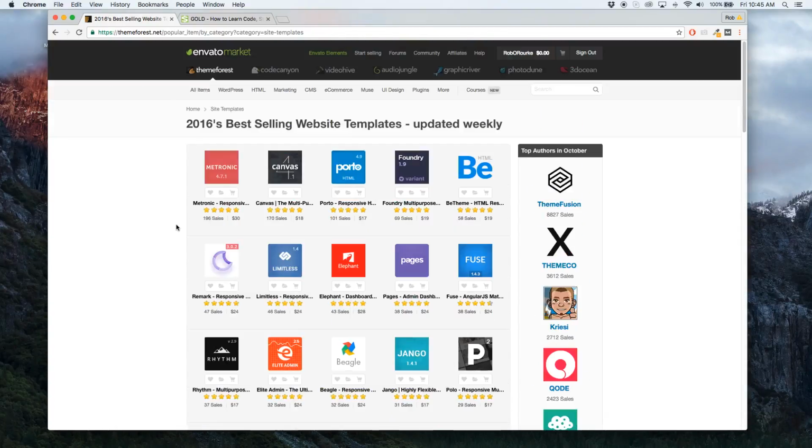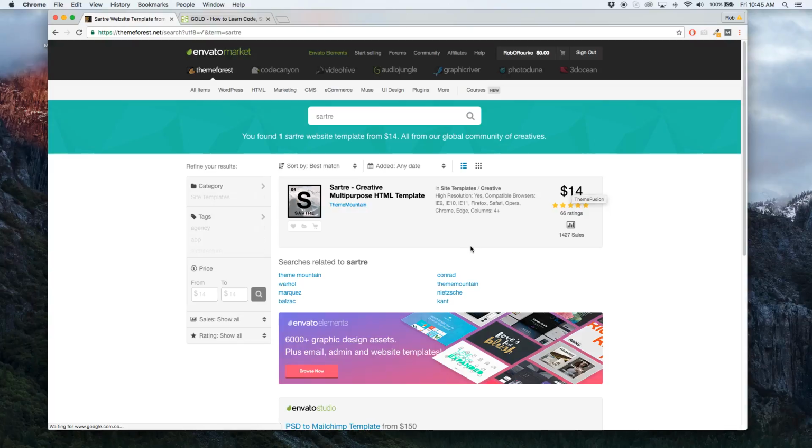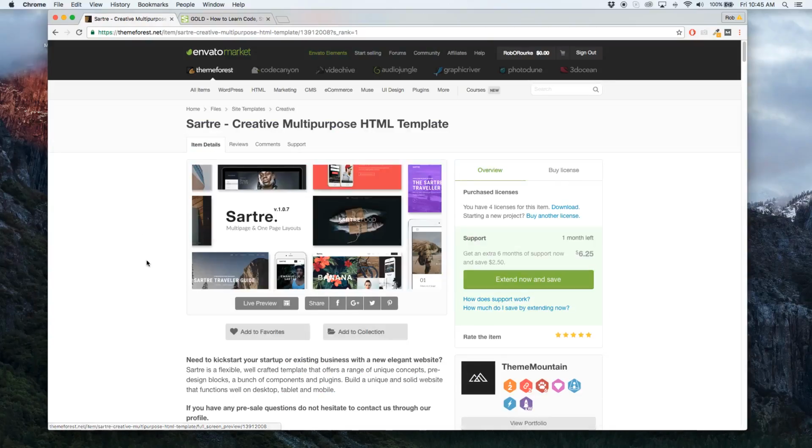There's one particular theme that I'm going to use today. It's one that I probably use the most. It's not actually on the popular page, but it's good. So just search for this. So it's this theme here, which is the Satyr Creative Multipurpose. So if we click in here, we can have a look.